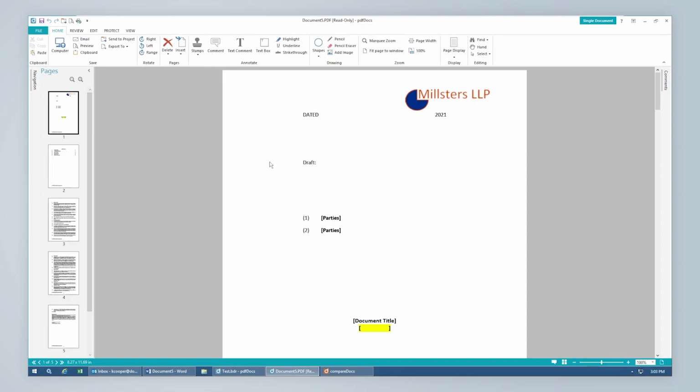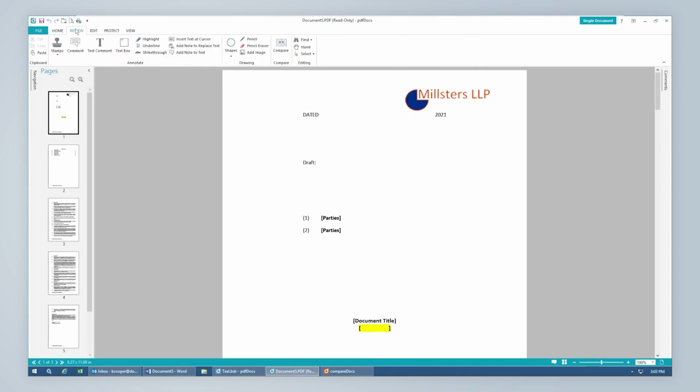Now, of course, we are a standard PDF editor, so we have all of the tools you would think. Our home ribbon, of course, has the most recently used stuff. In the review, we can do stamps and comments and highlighting and underlining, all of the things you would expect from a good PDF editor. Within our protect here, though, we're going to take a look at some redactions.